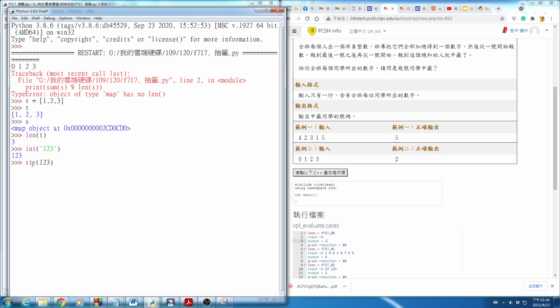If you want to convert an integer to a string, you use str, and it will convert it to a string like that. Any question? Understand?